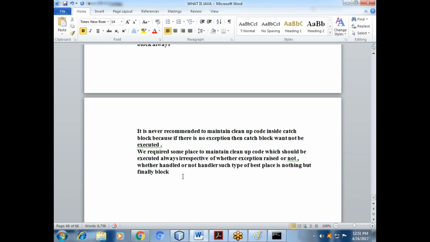The main purpose of the finally block is to maintain cleanup code. What is the main purpose? The main purpose of the finally block is to maintain cleanup code.